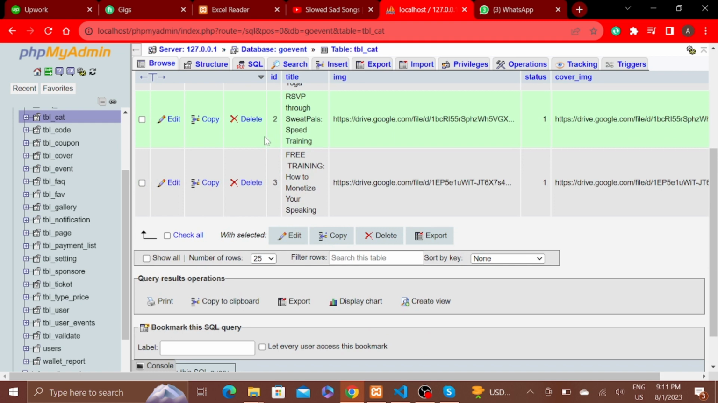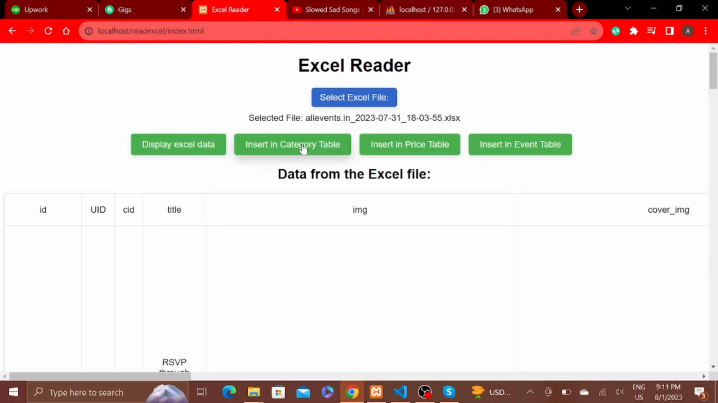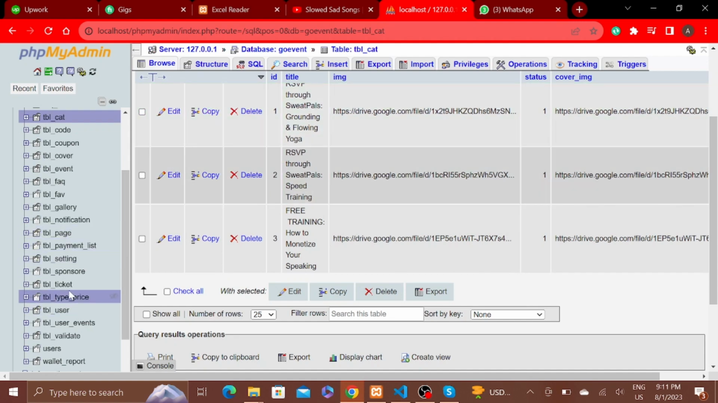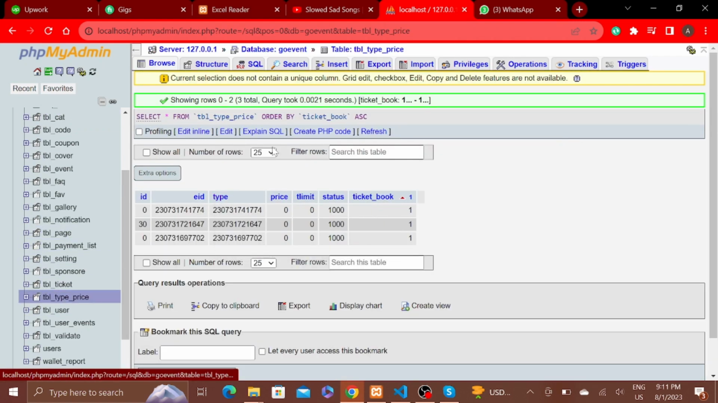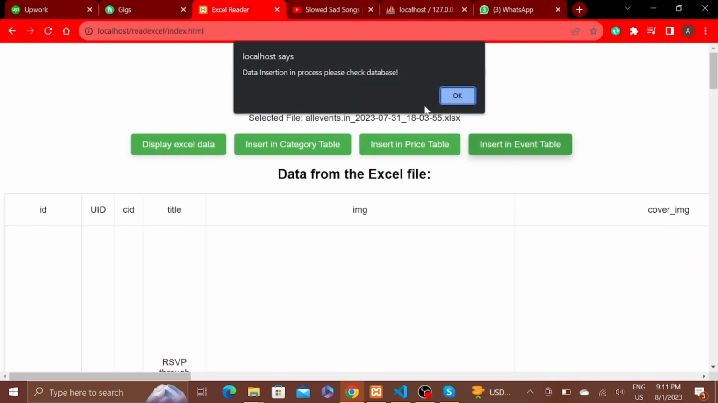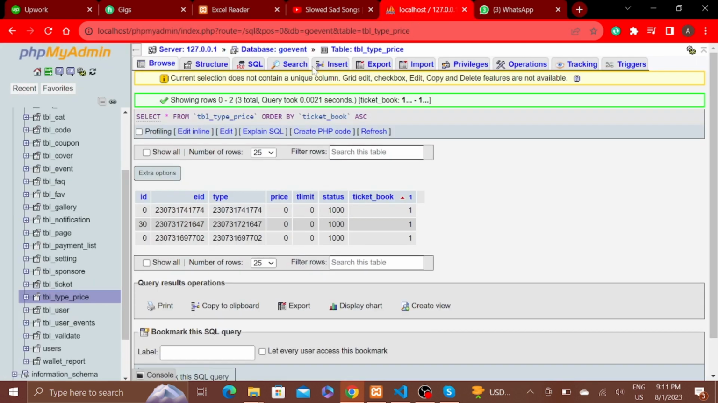Insertion is done. Now if I click on second button, it will insert data into the second table. You can check insertion is done in second table. If I click on third button, it will insert data into the third table.